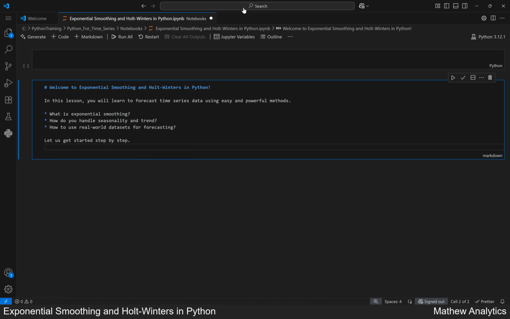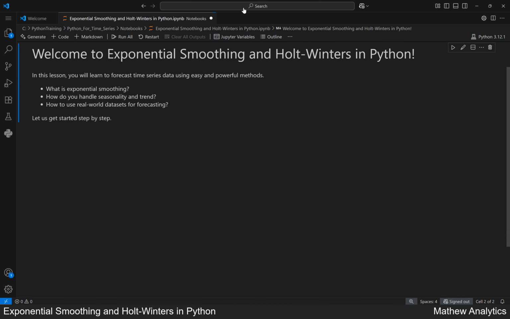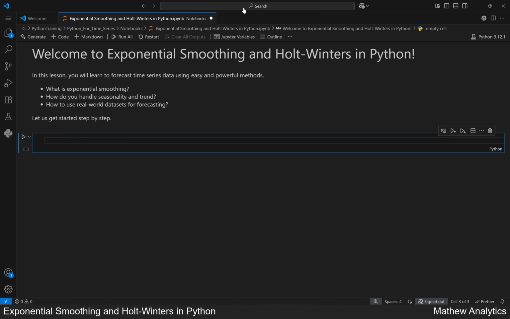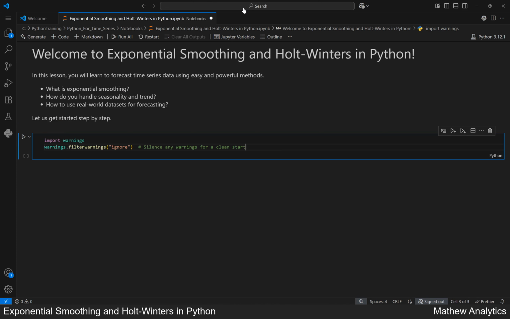Running the cell now. We import warnings to hide any warning messages, so our notebook looks clean. We now bring in useful libraries. Pandas helps us work with data. NumPy does math. Matplotlib lets us draw charts.